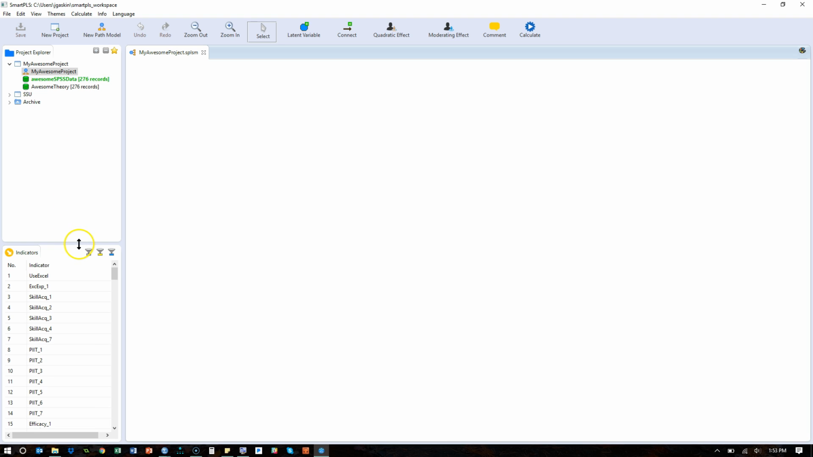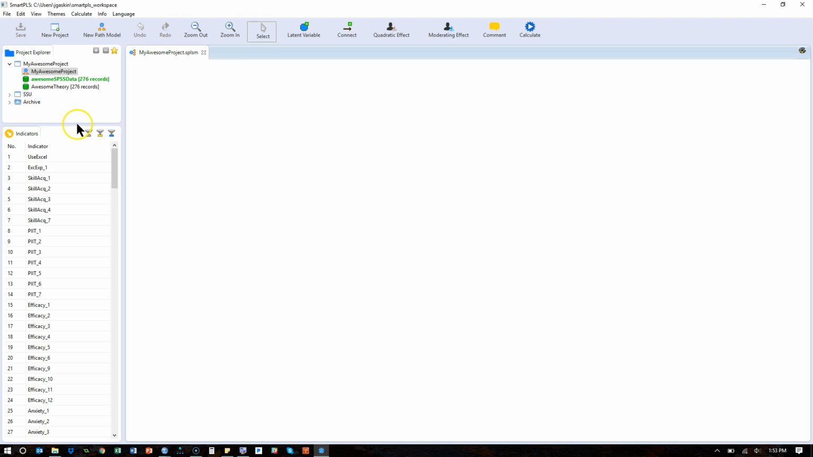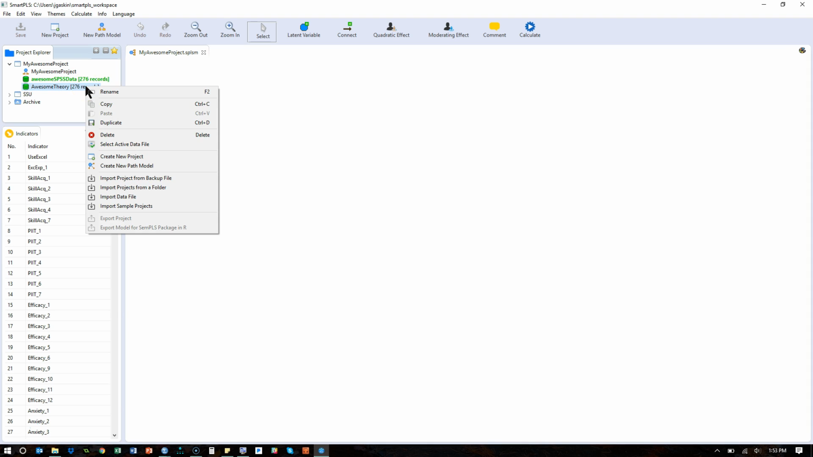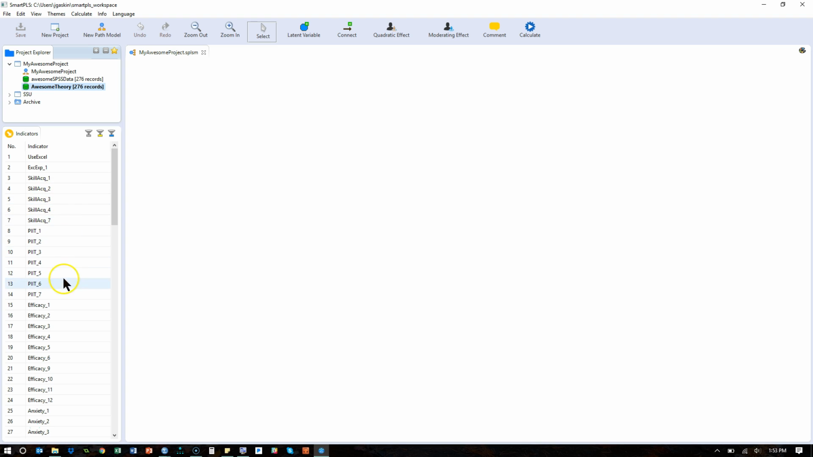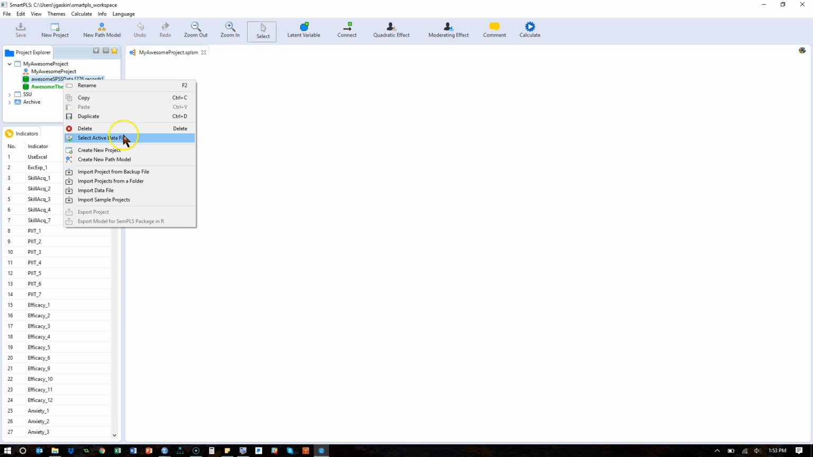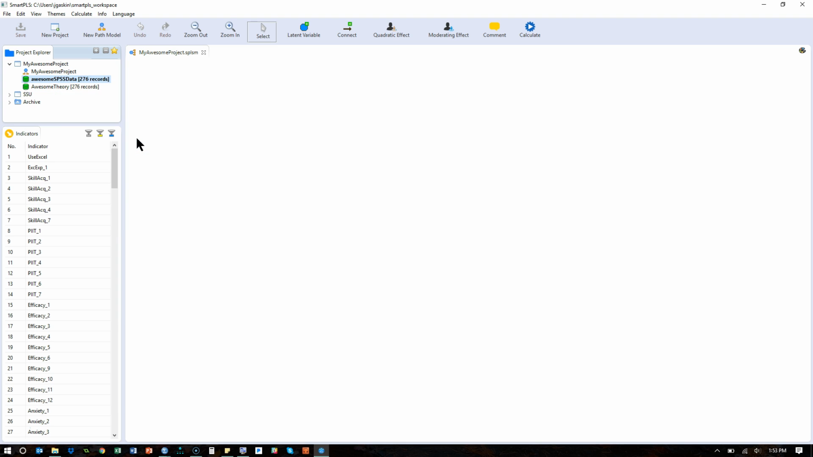If we look down here, let me pull this up, you can see here are the indicators in the highlighted data set. If I were to click on this one instead, right click and select active data file, this would update. Now they are the same variables, so you didn't see any change. But this is now the data set that would be used to assess my model. Let me switch it back to this one that we know is going to work. Select active data file. There we go. Okay, well that's how you import data and make sure it's working.